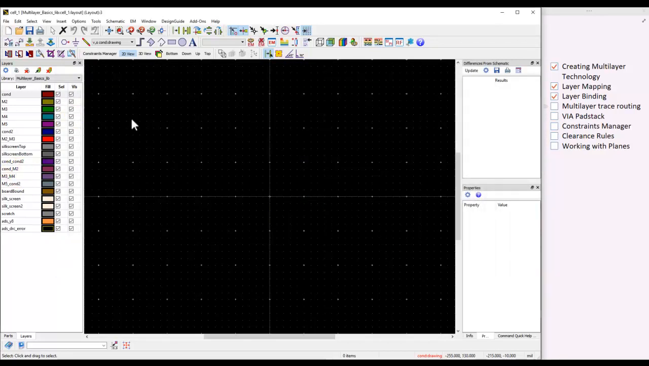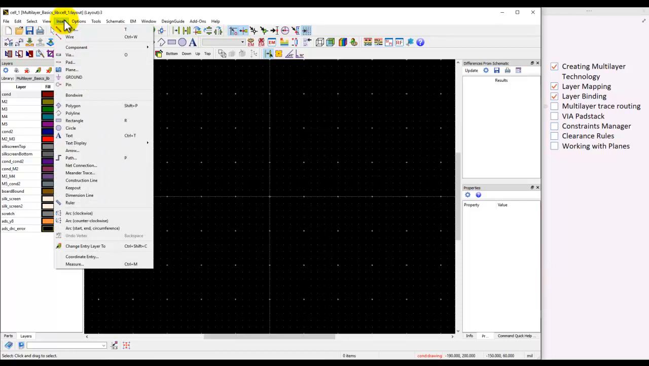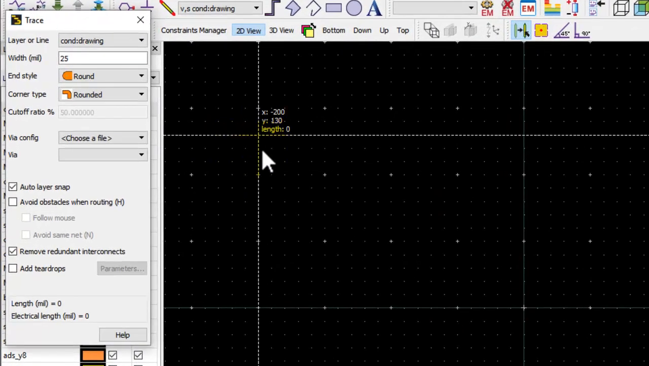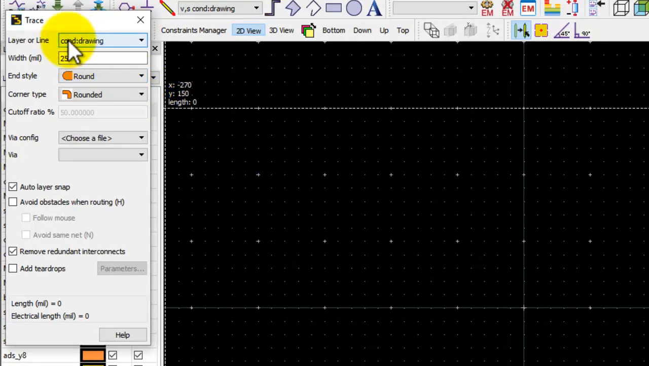So once things are in place, to insert a trace or to route in multi-layer boards, you could use this trace icon inside ADS layout. You can either click on this option here, or you can go to insert trace, or simply press the T shortcut on your keyboard. No matter which option you pick, you can decide on which layer you want to draw the trace, and you can decide the width of the trace.